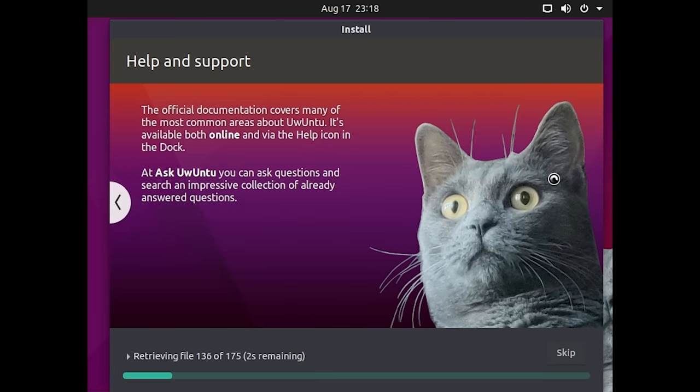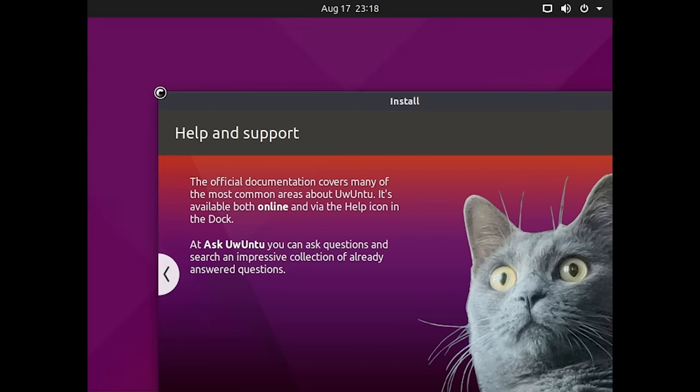Help and support. The official documentation covers many of the most common areas about UwUntu. It's available both online and via the help icon in the doc. At Ask UwUntu, you can ask questions and search. I swear, every time I'm going to say the name, I just want to laugh a little bit.